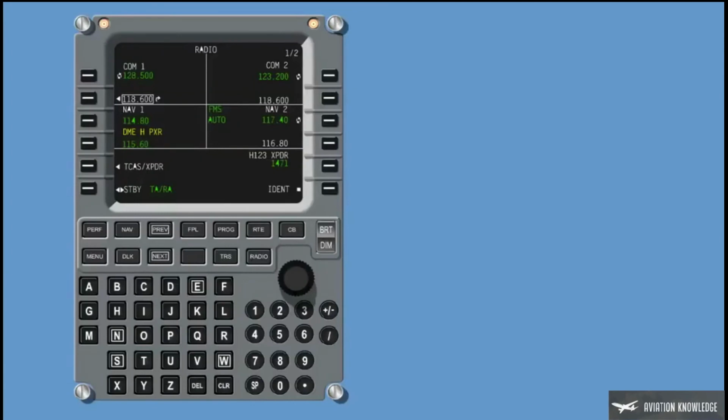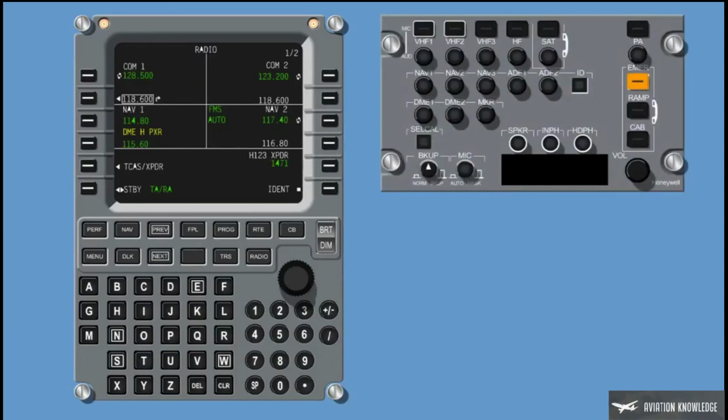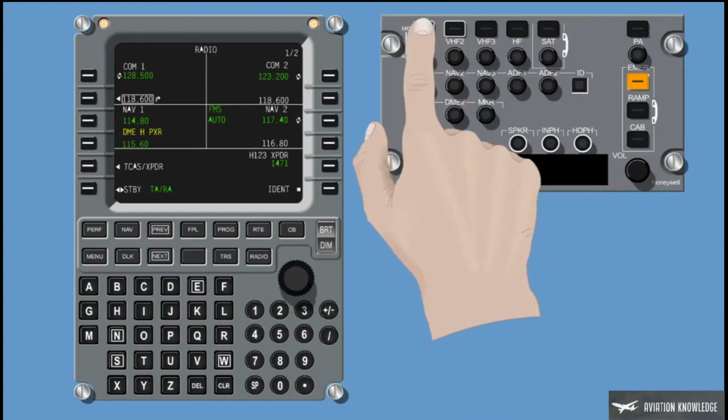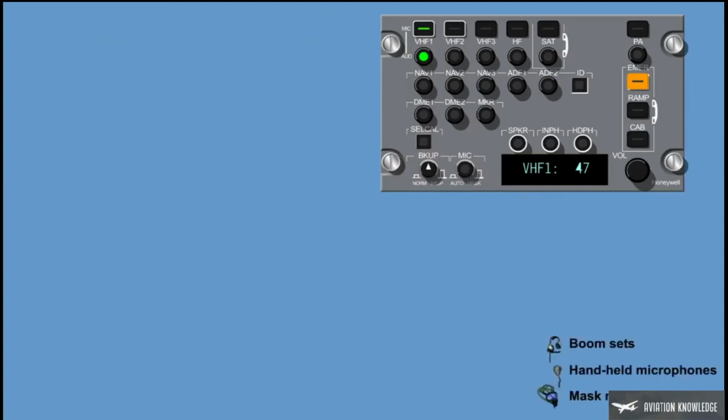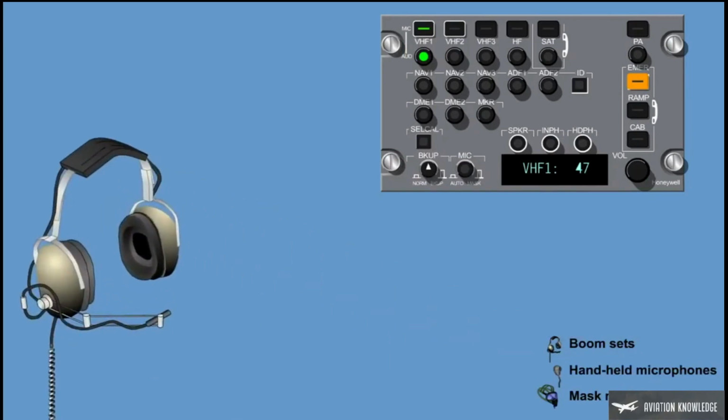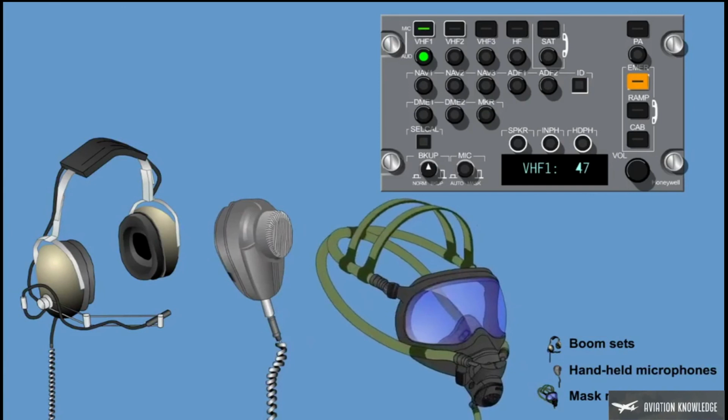On the MCDU radio page, the pilot tunes the frequency and then selects the corresponding microphone and audio channel on the audio control panel. To activate the tuned radio on the audio control panel, the pilot pushes the respective microphone selection button. On the display, the radio title is shown with a number between 0 and 100 denoting the volume. By pressing the push to talk button, the pilot can now communicate on the selected radio through the boom set, handheld mic, or mask mic.